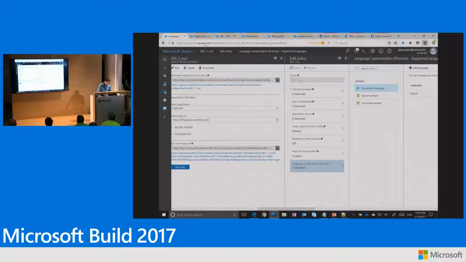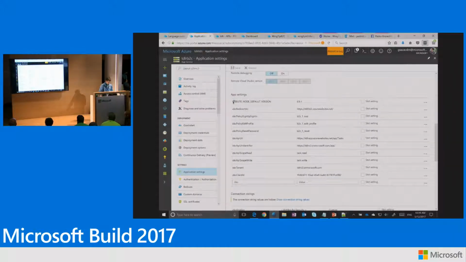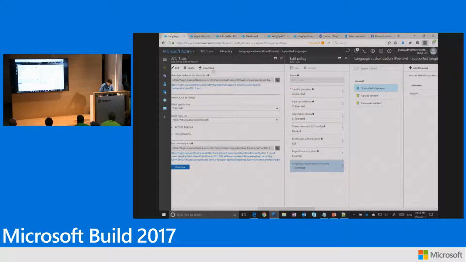So one last thing to announce here on the IDP front is very soon we'll have the ability for you to do an extra identity provider. And let me just showcase that for you real quick.